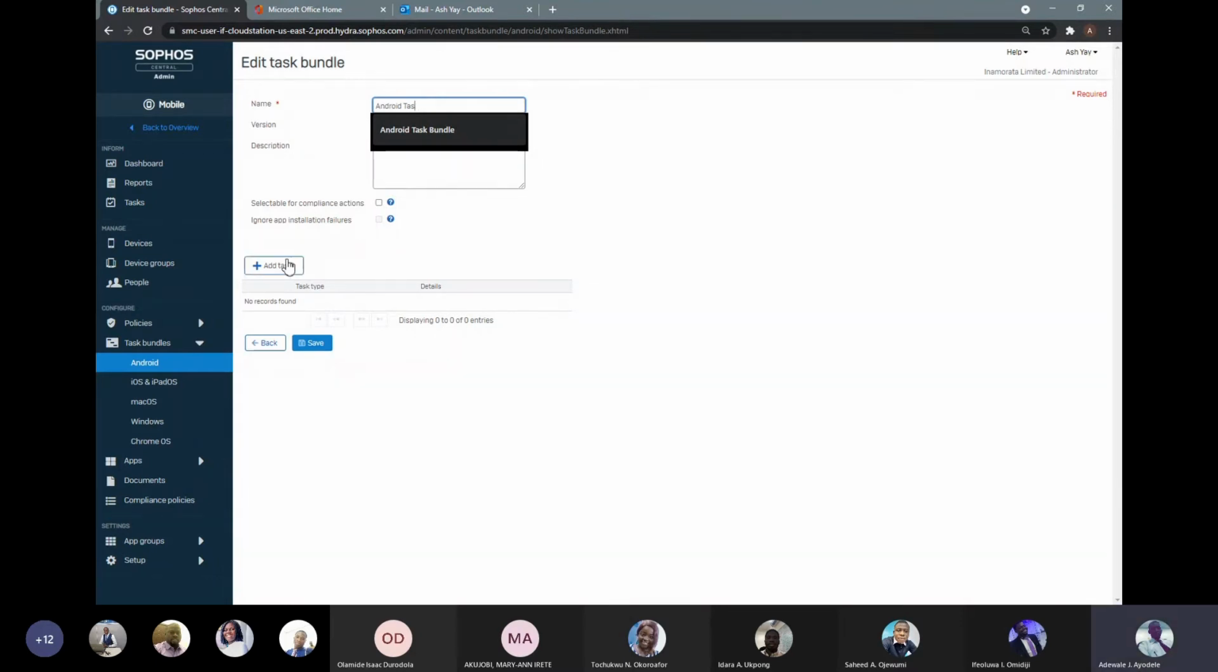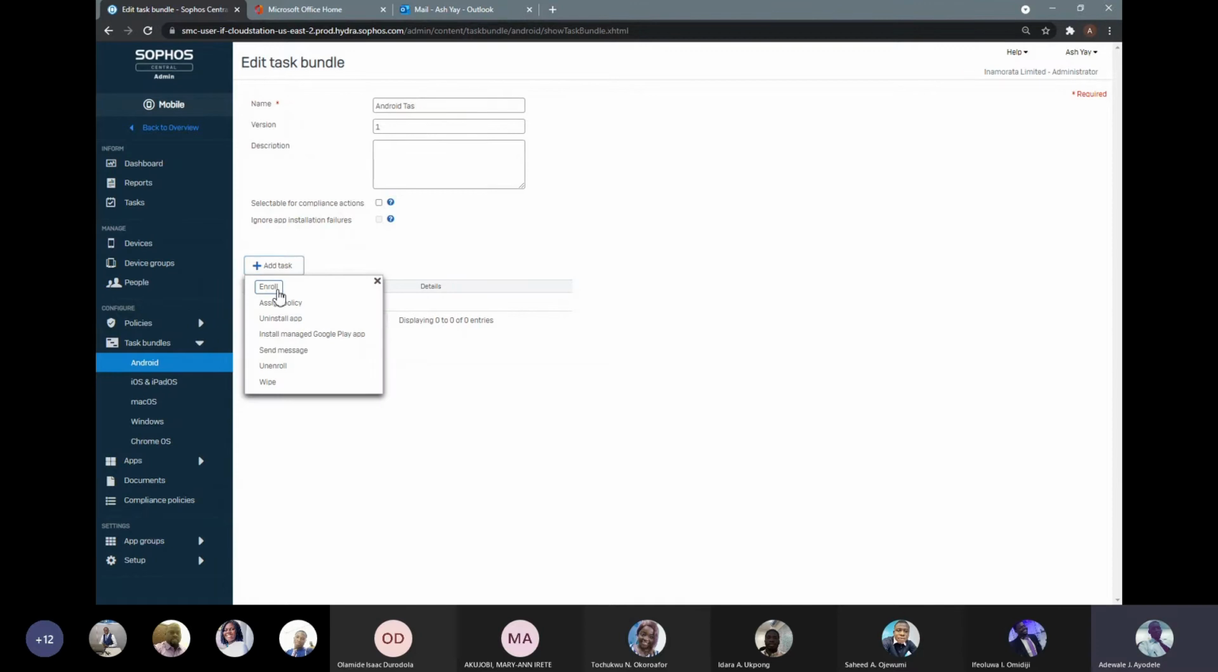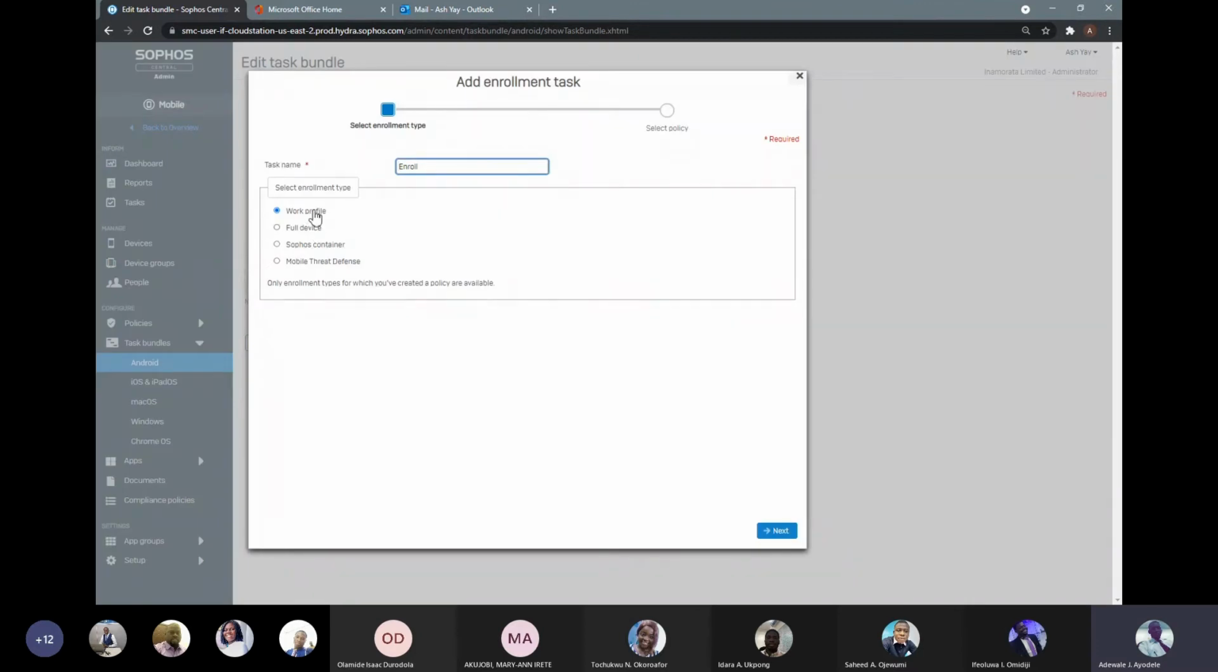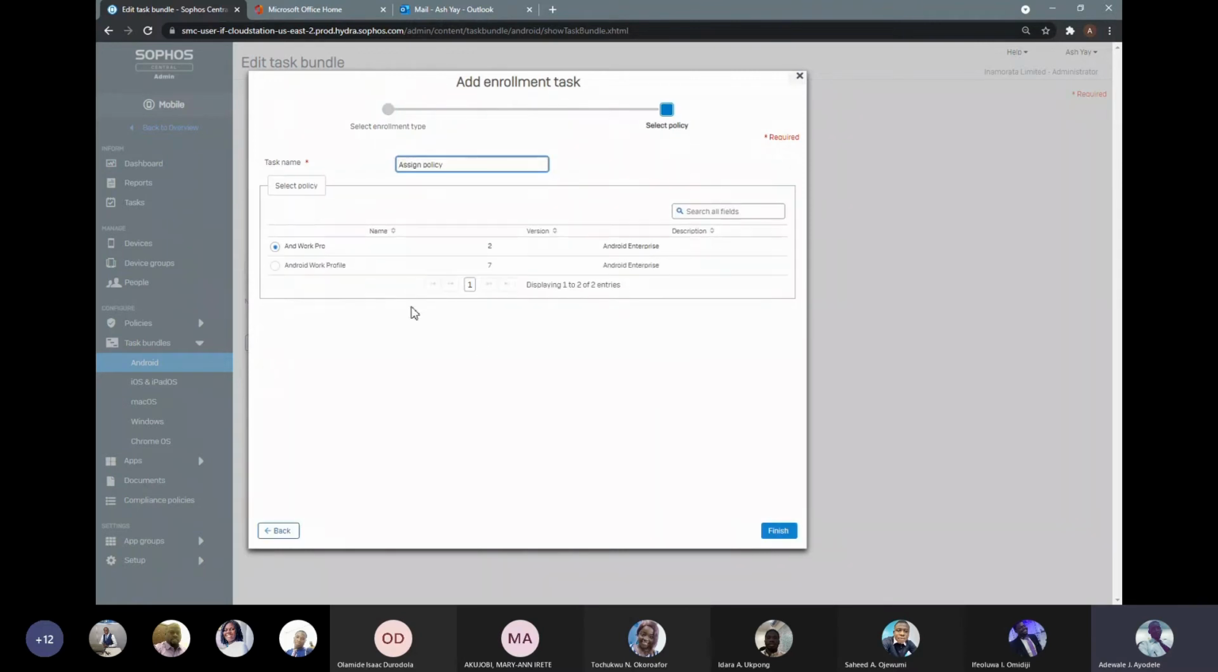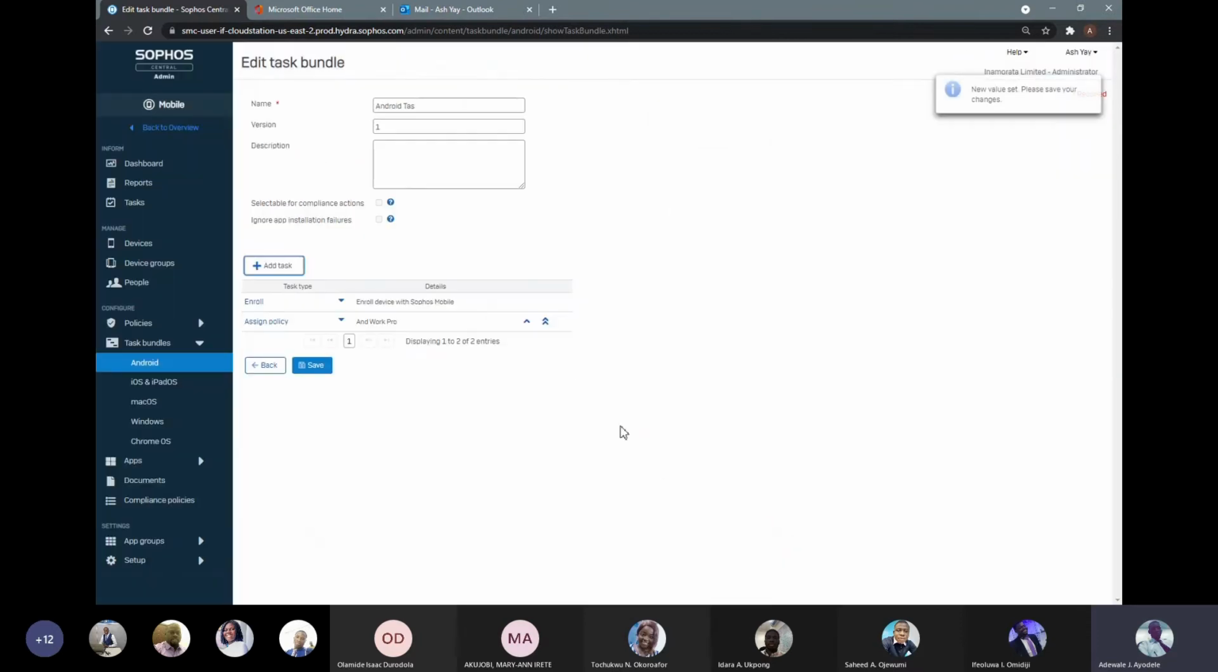So let's see what we can add. The various tags we can choose, enroll. So are we enrolling just the work profile or the full device? We want to enroll just the work profile. We click next. So we can choose from the policy that has been created here. So you can choose from policies. That's the policy we created. I showed you how to create policy. So you can choose from policy. I'm going with this first one, and I click finish.